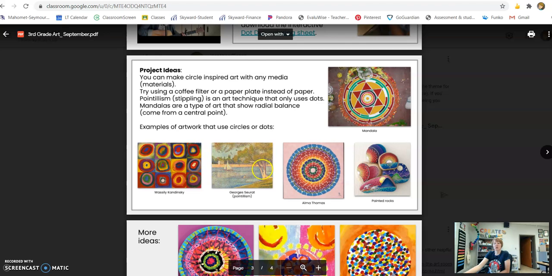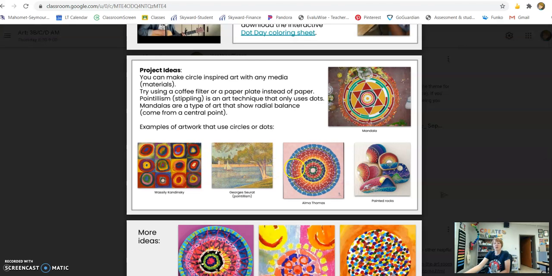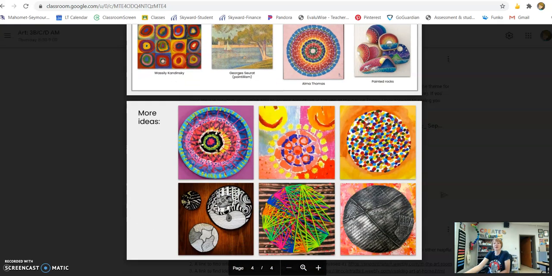Lots of artists, though, use circles and dots in their artwork, so here are some other examples that I have. Painted rocks are something fun to do, and these examples here show designs made up completely of dots. So hopefully you can maybe find a little inspiration there.